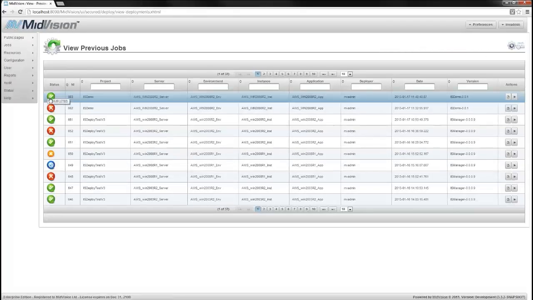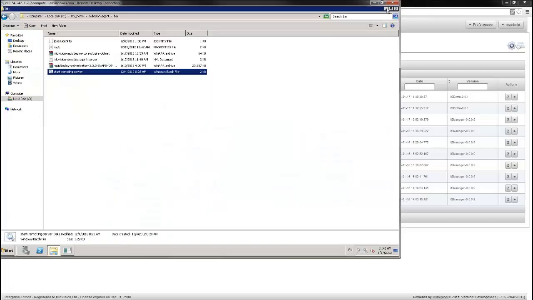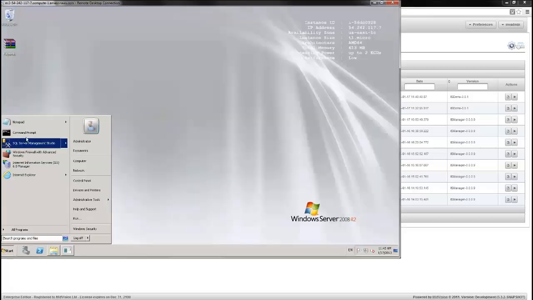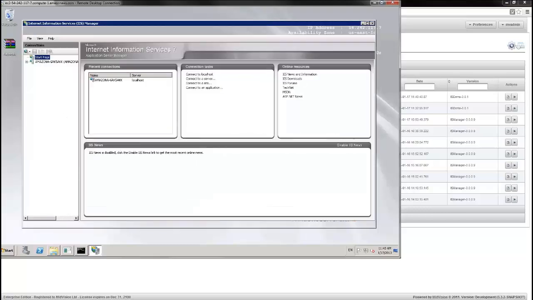Okay, let's check if it's finished. Successfully finished. So then let's check the remote computer. I will start the IIS from the console. It starts up. Oh, alright.